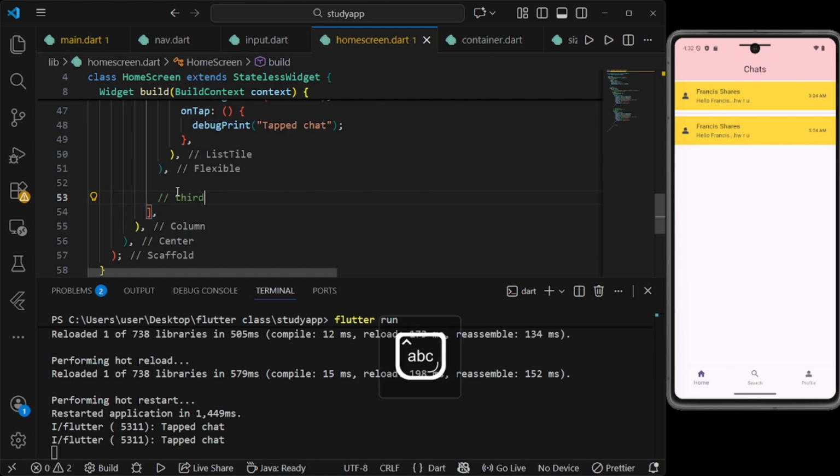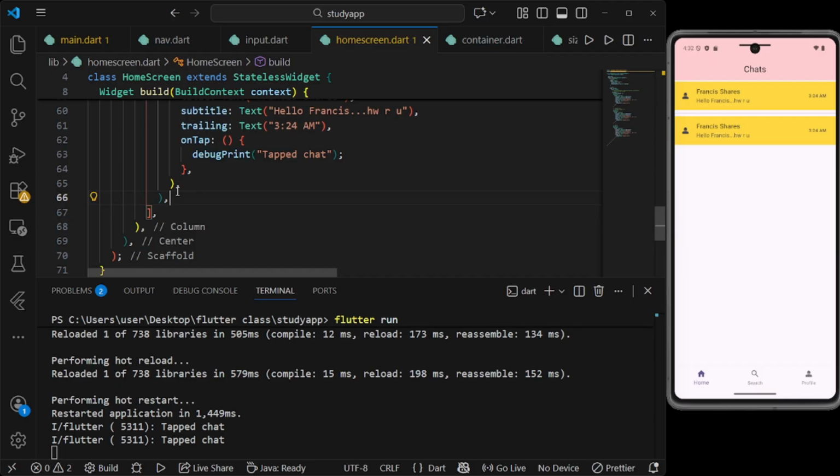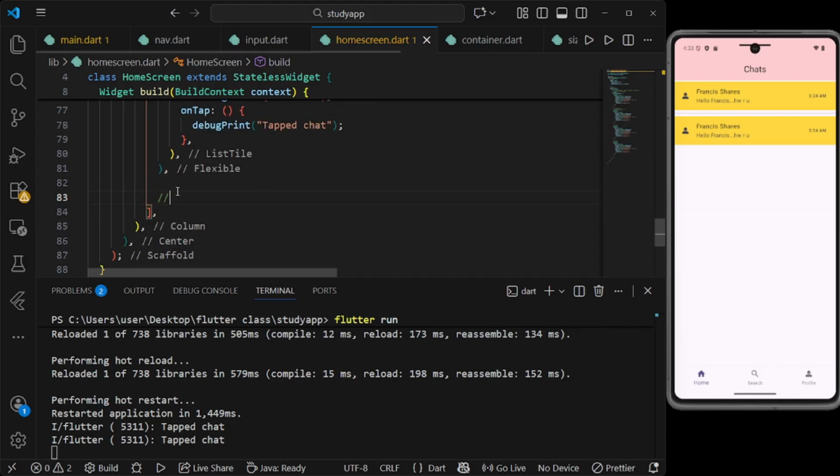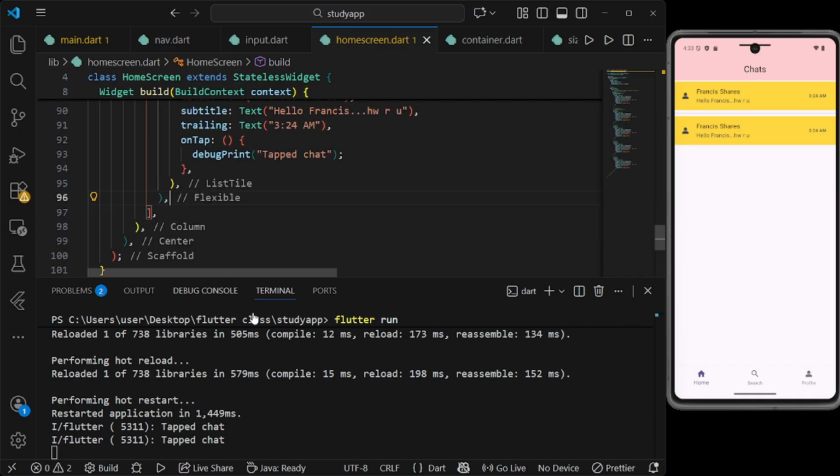Third, Control V, fourth, add fourth, fifth. Let's see what we have so far.